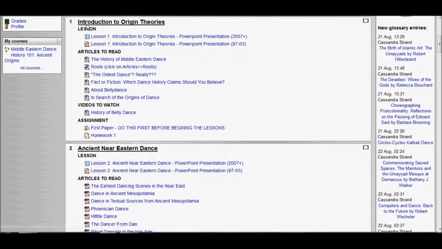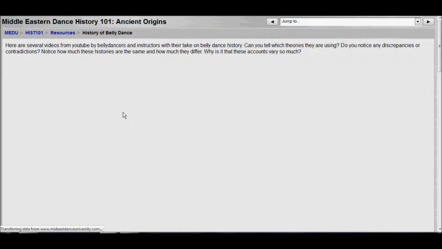So there will always be at the start a lesson and then articles to read. And here we have a whole bunch of articles to read through. And then next will be videos to watch. There haven't really been too many documentaries or videos about the history of Middle Eastern dances. So as you can see, there's one link here, and I'm just going to click on it quick to show you what is inside it.